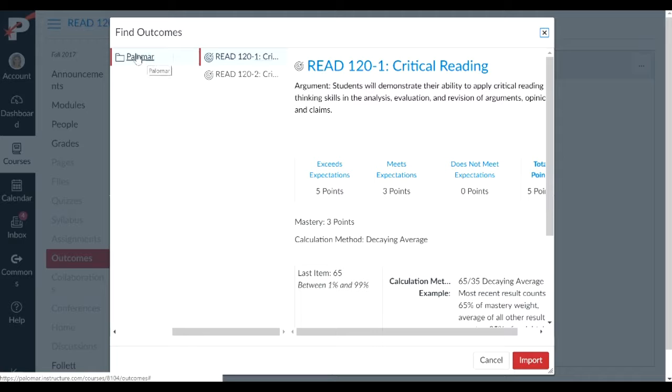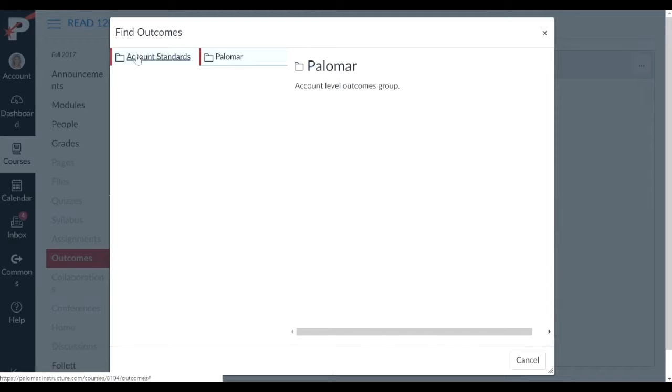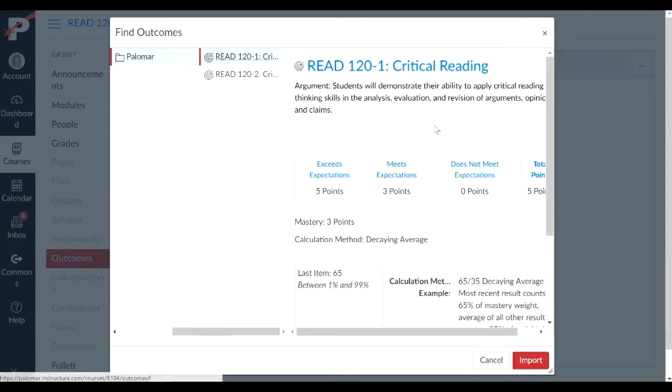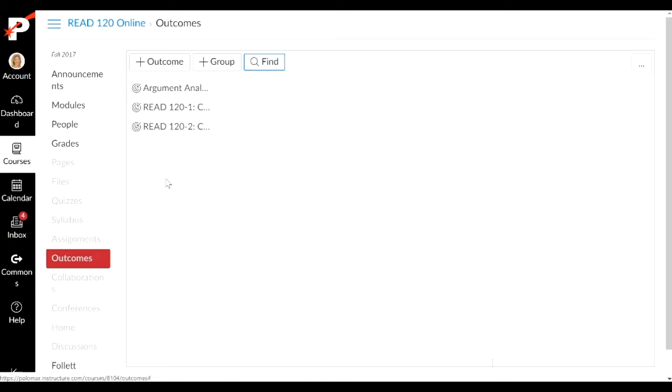So what you do is you click on Find Outcomes. It'll look something like this. You'll see Palomar, you'll click on Palomar account standards, and then there'll be a list of outcomes, so you click on your outcome and then just click Import. I have two outcomes, they're already here in my course. Okay, so that's the first step, importing the outcomes into the course.